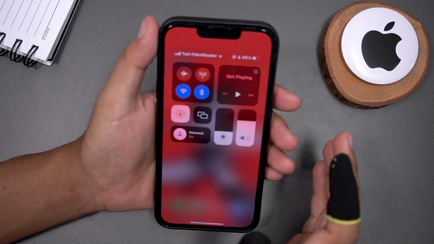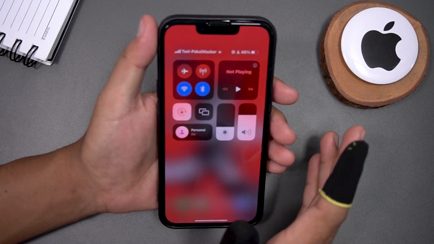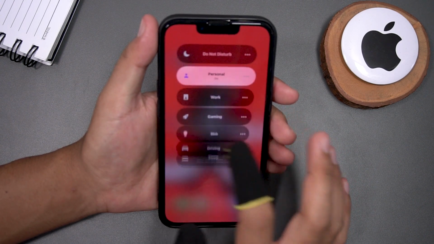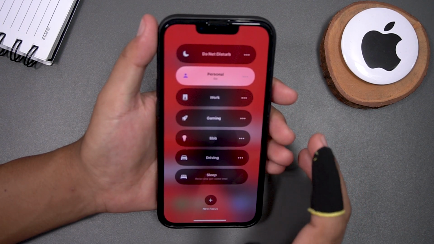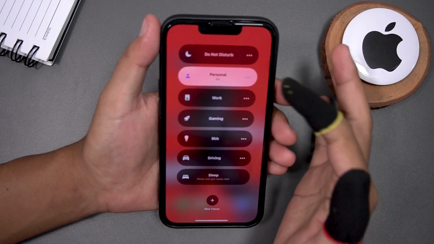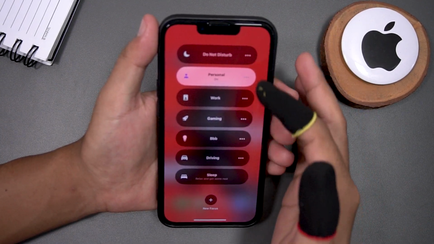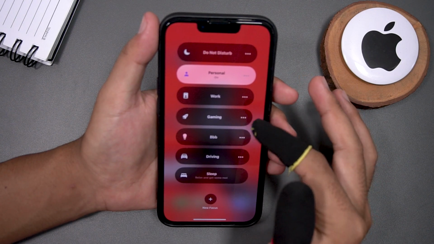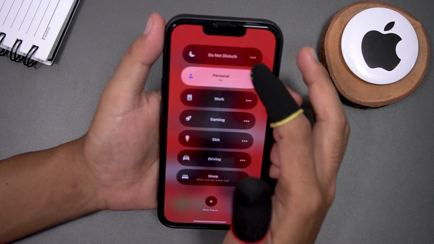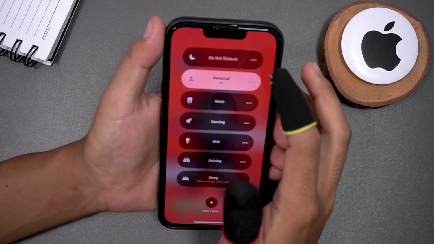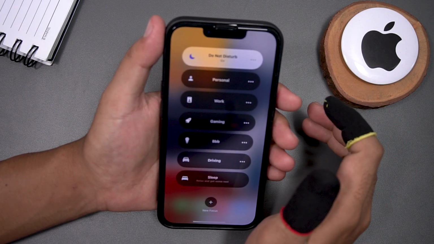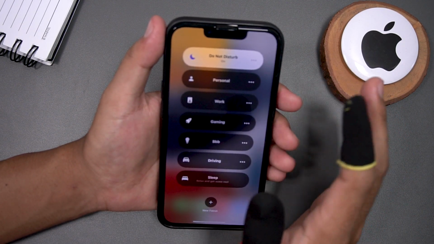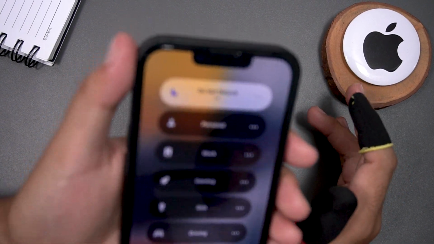Another menu here, you can see personal here. Tap on this. When you tap on personal, you can see a lot of options here, like do not disturb, work, gaming, driving, sleep, etc. When you tap on this, you can quickly turn on or off do not disturb to mute notification and calls.